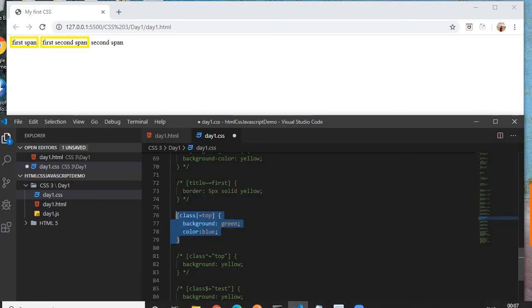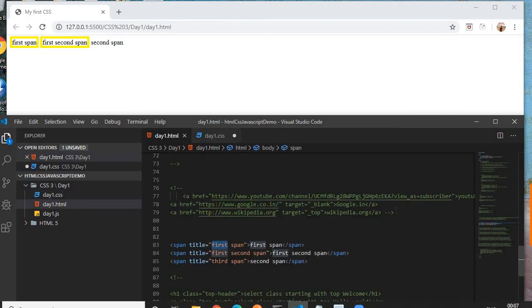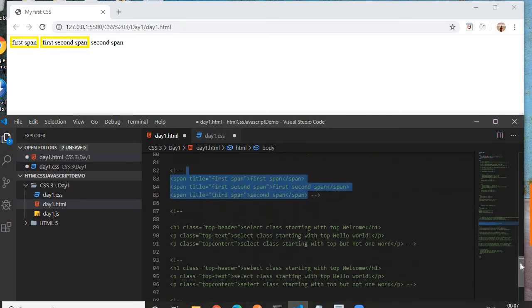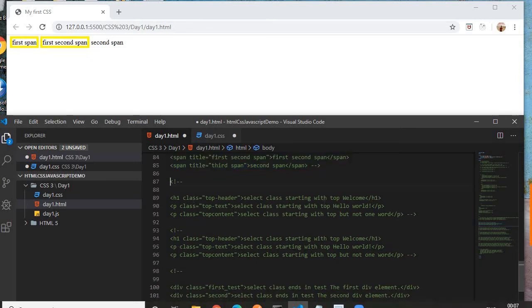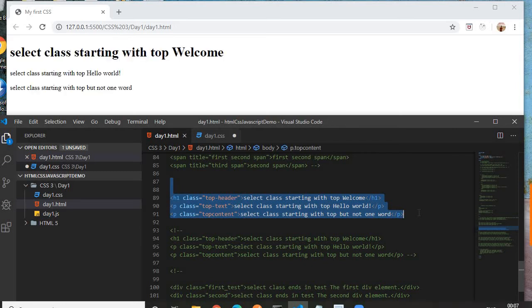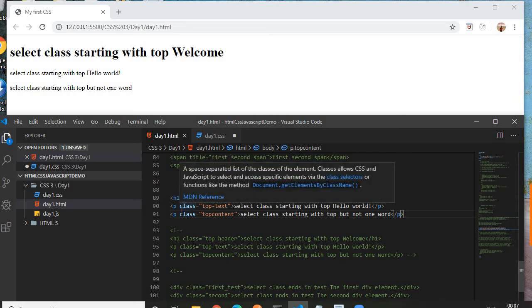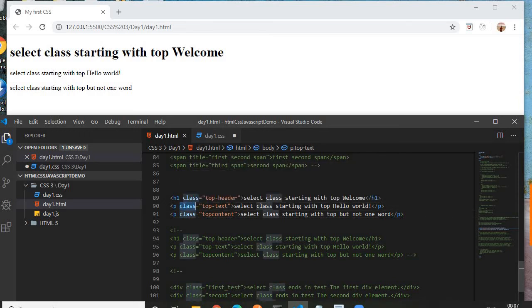Now this is one more variation of attribute selector. We'll see. Let me comment this also. Okay, here we go. Let me uncomment this also. Let me save it. Okay. So now the requirement is, I want some CSS applicable to those elements which have the class attribute, and the attribute value should start with the word top. It should start with the word top.